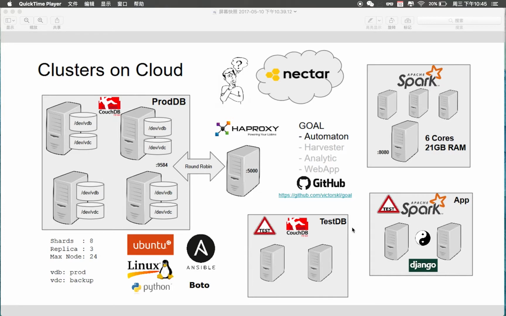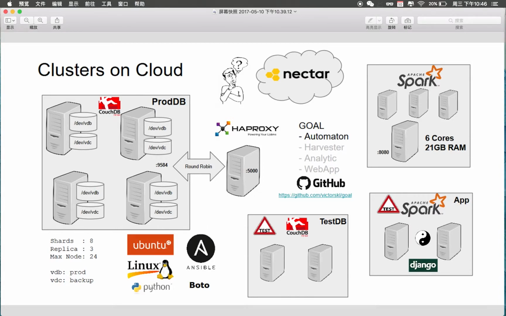So basically, we have a 1, 2, 3, 4 cluster in mind with HAProxy running there, and the whole cluster is automated using our automation script and set up within a couple of seconds, and we can do so again and again if we like. This whole thing houses our applications: Harvester, Analytics, and the web application. All the technology behind it makes use of OpenStack, Linux, Python, Ansible, and Boto. Thank you.